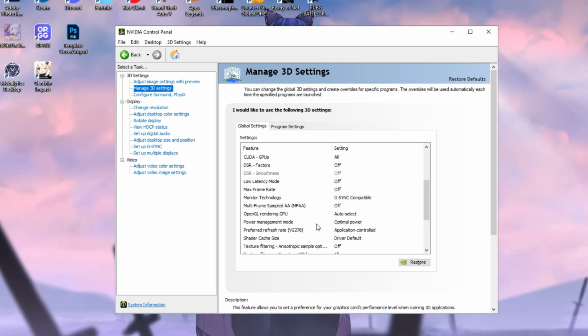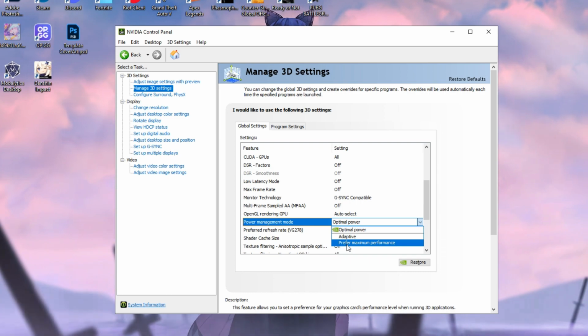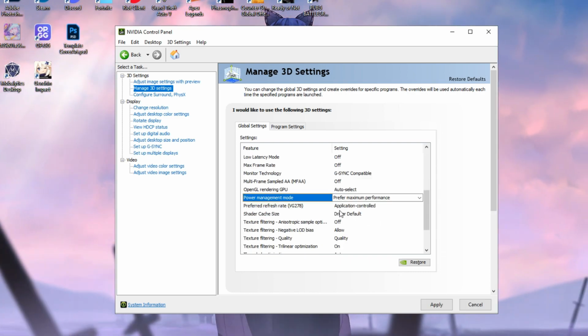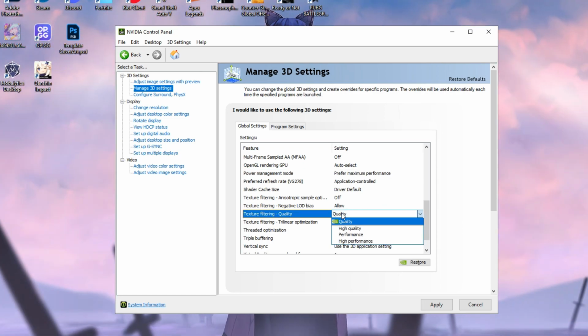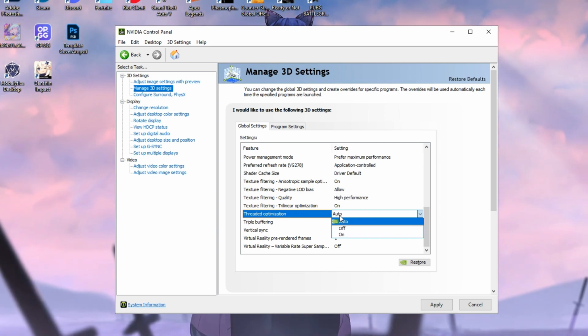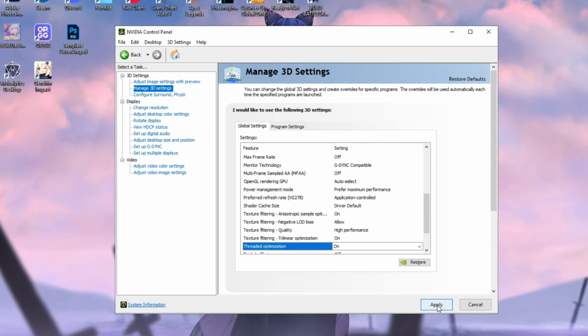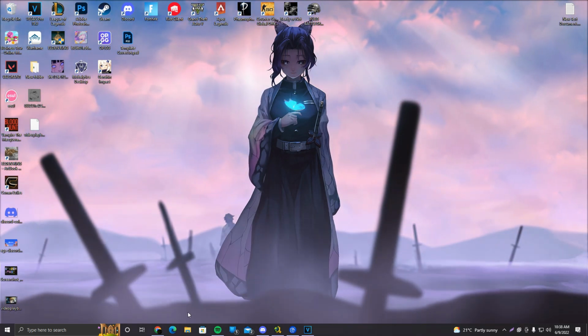Now, under the power management mode, what you want to do is click on optimal power here and put it to prefer maximum performance. After doing that, you want to scroll down to texture filtering quality. You want to click right there and put it on high performance as well. On threaded optimization, instead of auto, you want to turn it on. You want to click on apply. And that's pretty much it. Don't want to make this video any longer than it needs to be.